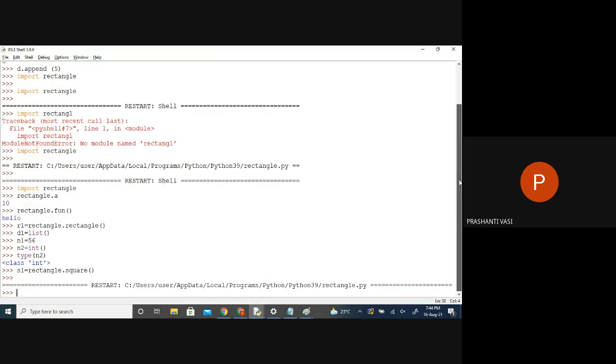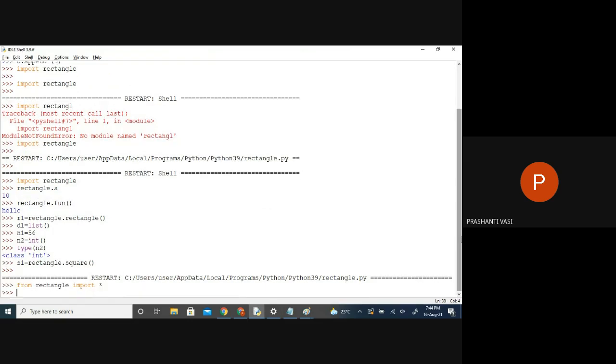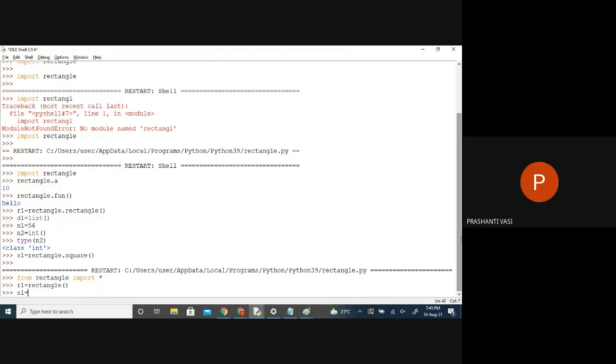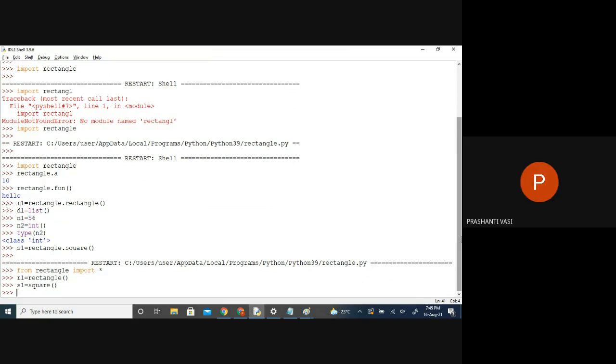Fine. Now I'm just trying to rerun the program. And I'll just say from rectangle import everything, star. Now, do I have to say rectangle dot rectangle? No, ma'am. Directly, we can call everything of that file, no? Now, I want to create one object of which class? Rectangle. And I've created an object of which class now? Square.